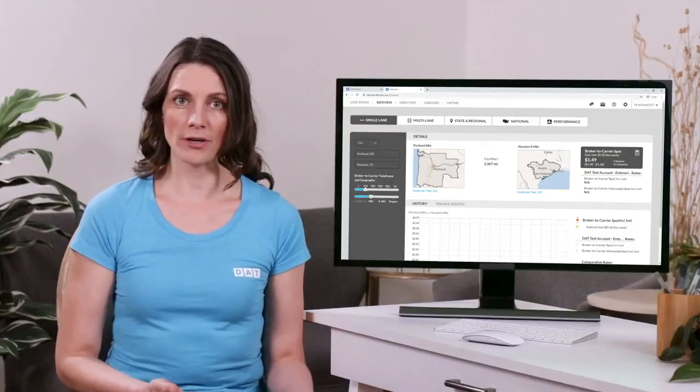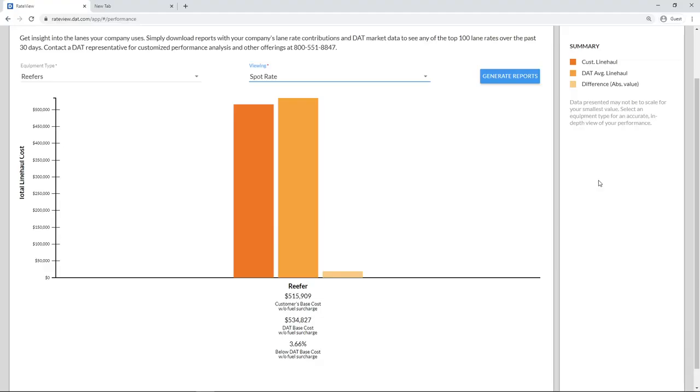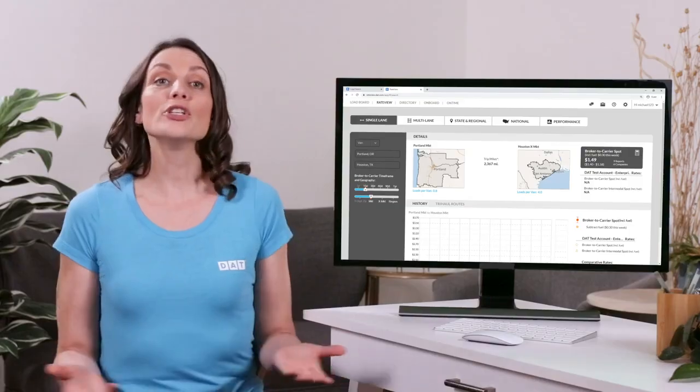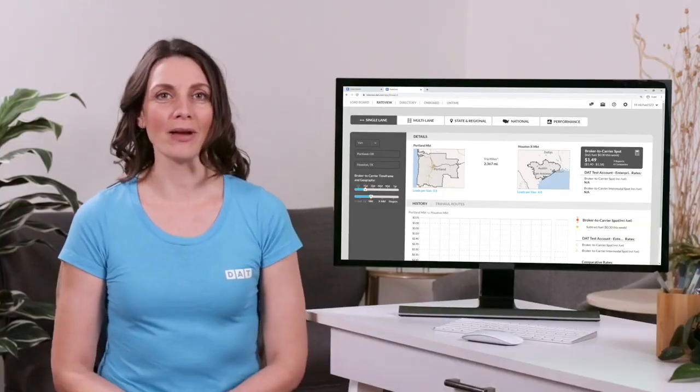If you're not a contributor, contact DAT to find out about becoming one and accessing more data to improve your rates. If you are a contributor, this tab is where you find reports comparing your data to the national average. This information helps you look at why you are doing better or worse than other companies in any particular market or lane, so you can make adjustments accordingly. And that rounds out our overview on how to use RateView as a broker.